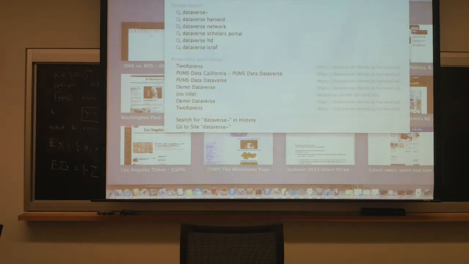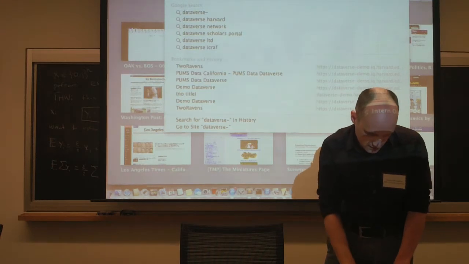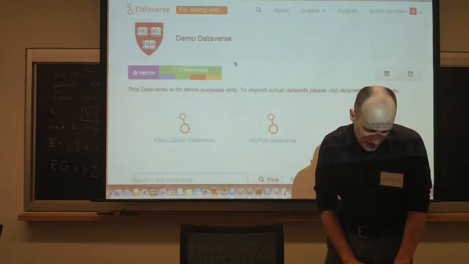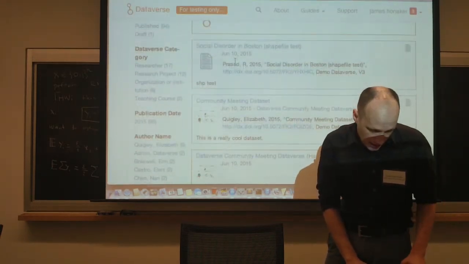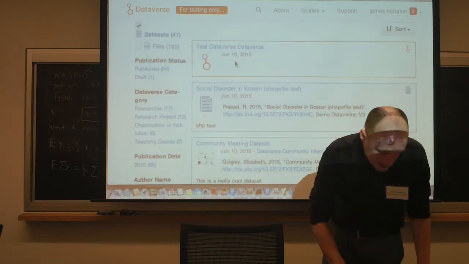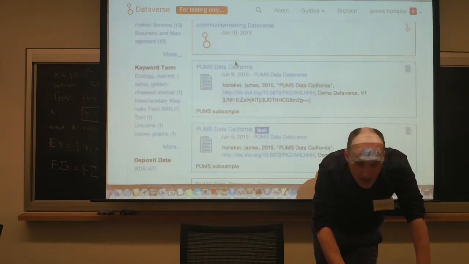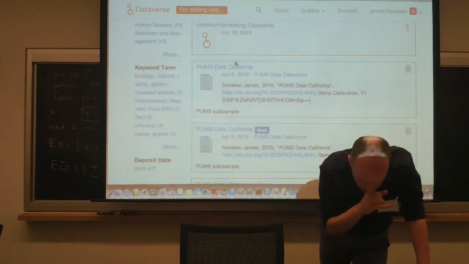iq.harvard.edu. Probably can't spell Harvard. And if you go there, you will see, let's see, oops. Here's Dataverse 4. Oops, where is it? It should be vaguely in order of whenever I just uploaded it. Yes, somewhere on the front page, and if you don't see it on the front page, you can search for it.